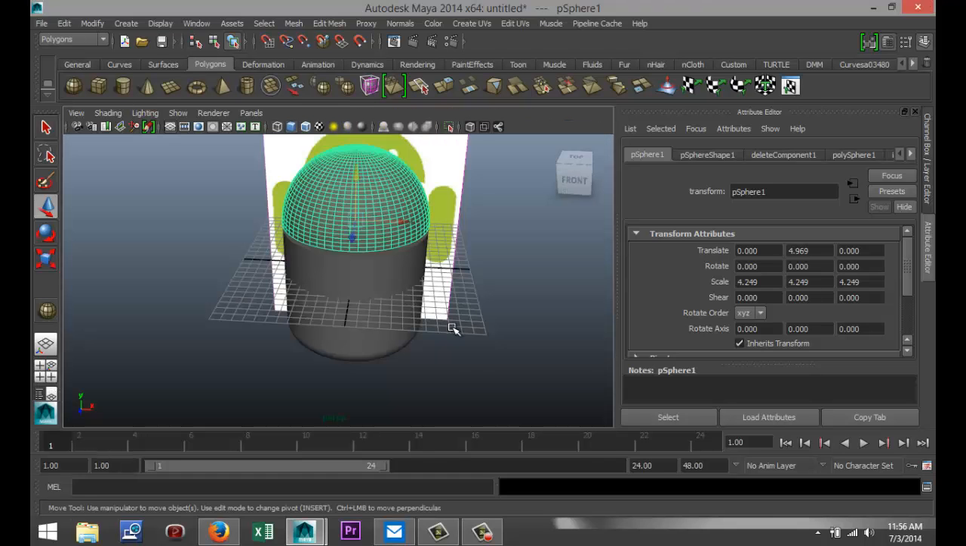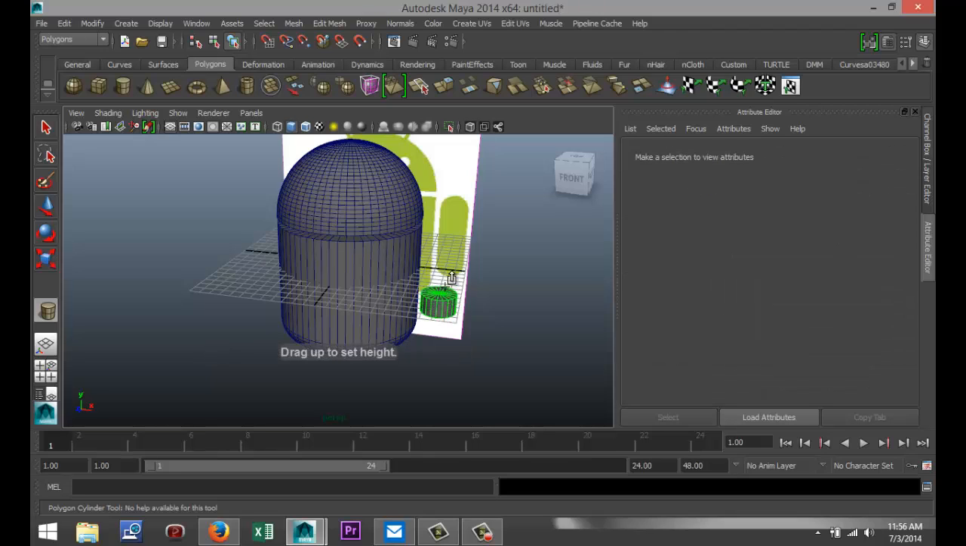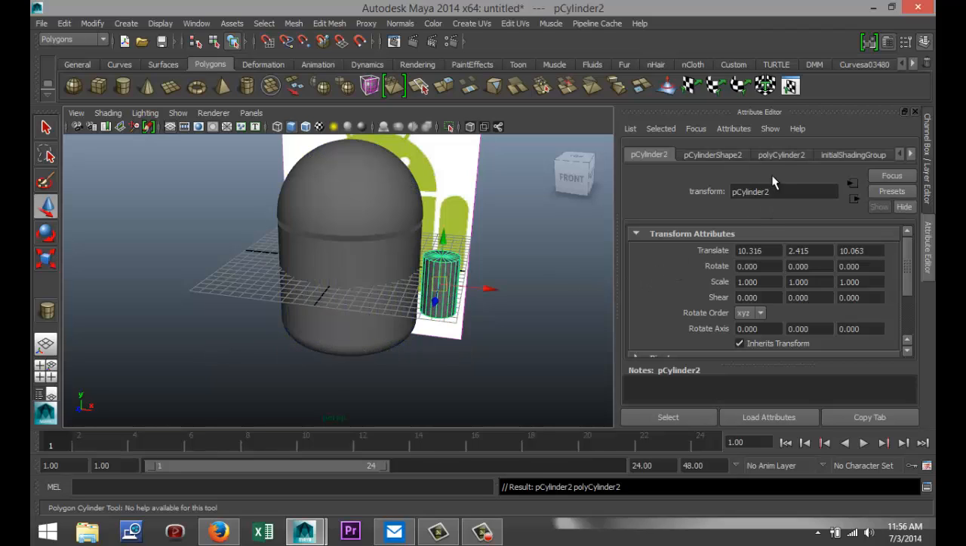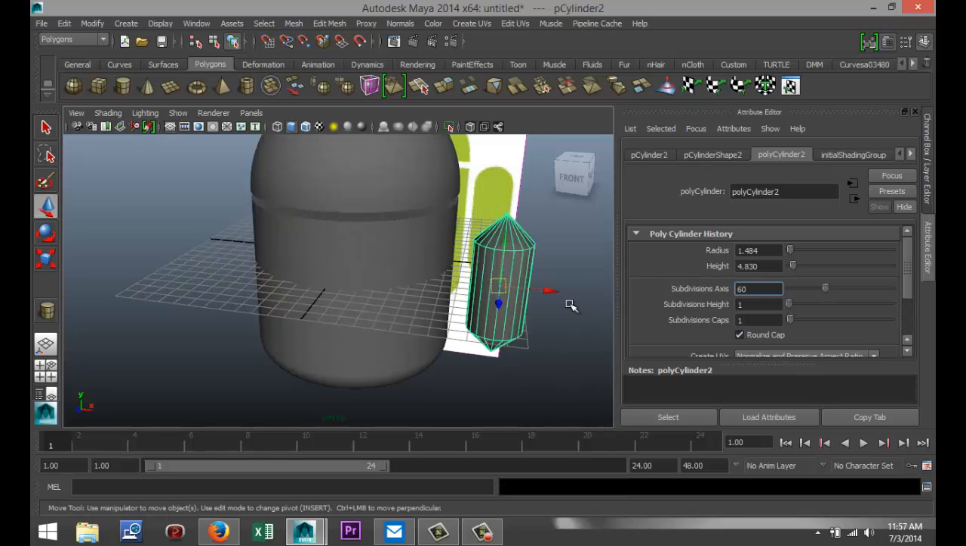Okay, now for the arms, I want to create a polygon cylinder. Pull that out, pull that up. Again, we're going to increase subdivisions to 60. And what's really important here is select round cap. Okay, now it's not round yet, as you can see, and that's because we need to play with these settings here. By increasing the subdivision caps, you can see it's starting to get nice and round. All right, so we've got that set up.